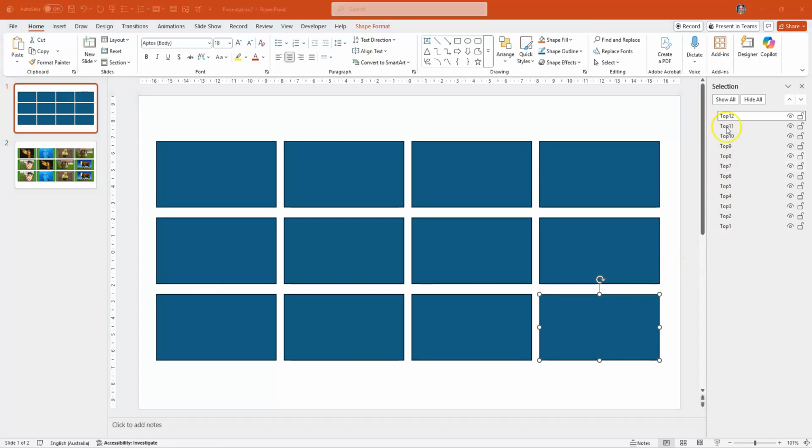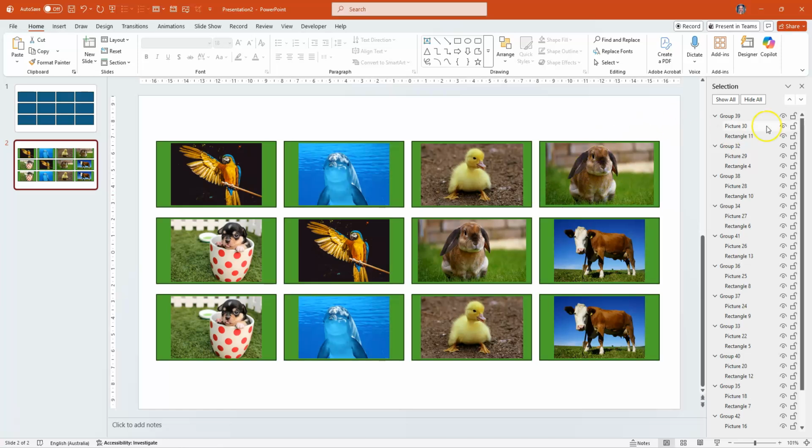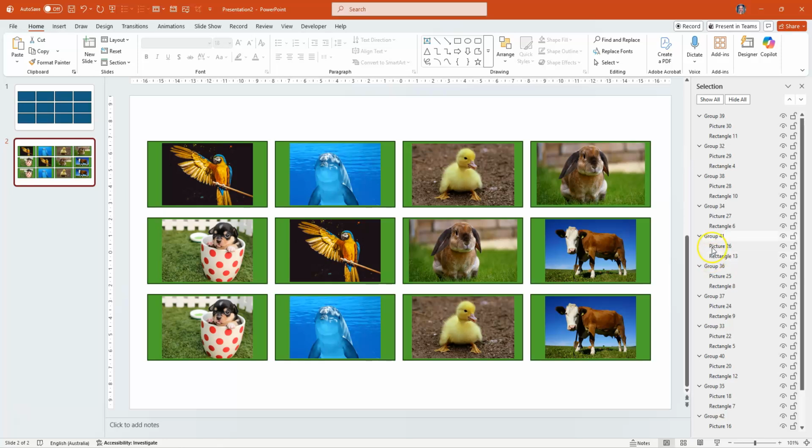Now that we've named all of the top cards, we're going to repeat that process for all of our bottom cards, which have the actual pictures on them as well. So go back to slide 2 and do the same thing. We're going to go into the selection pane, which you should already be able to see. I'm just going to make mine a little bit bigger. But what you'll notice is that we do have the grouping here.